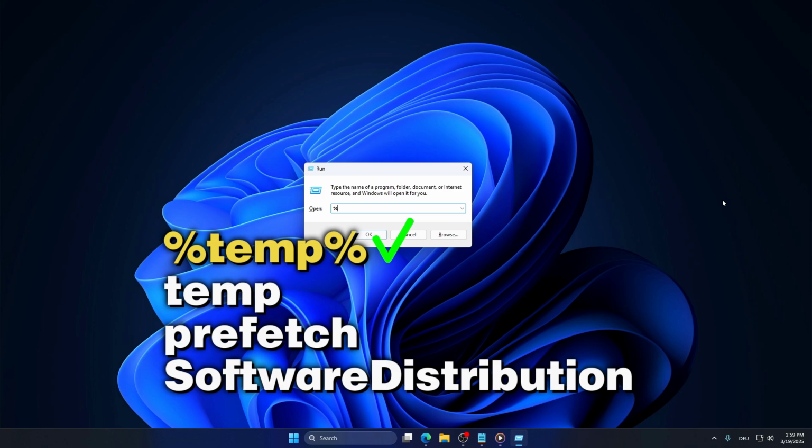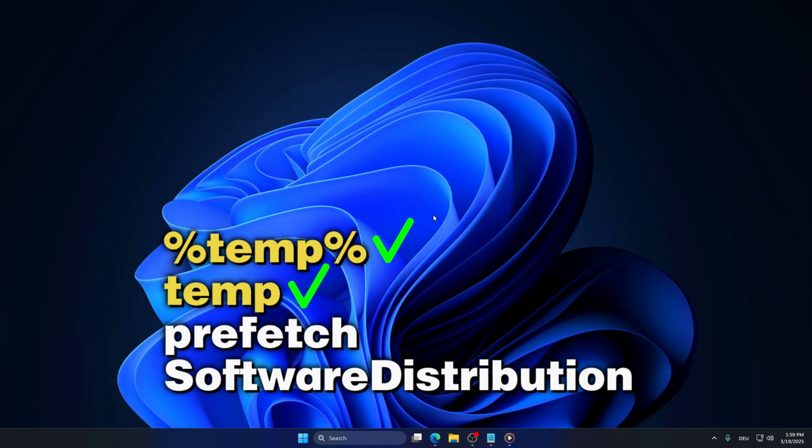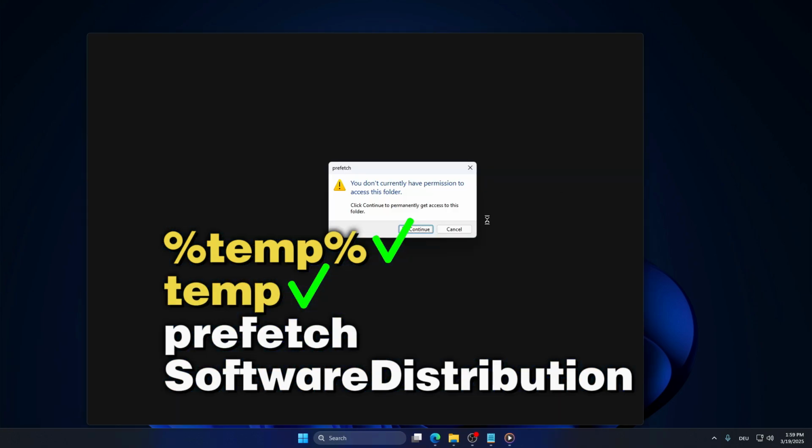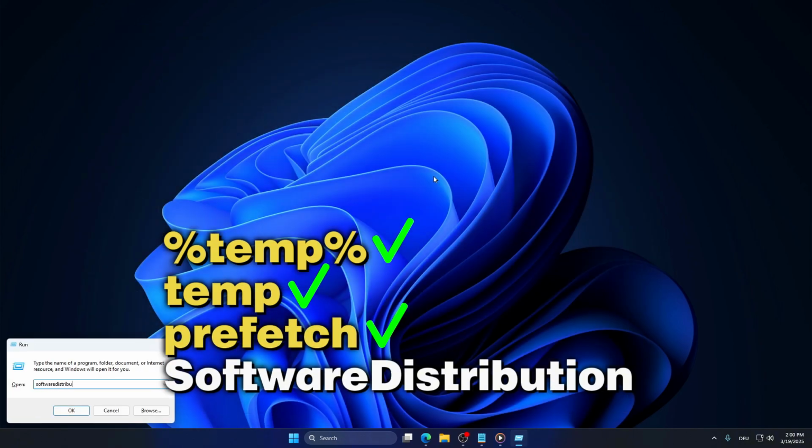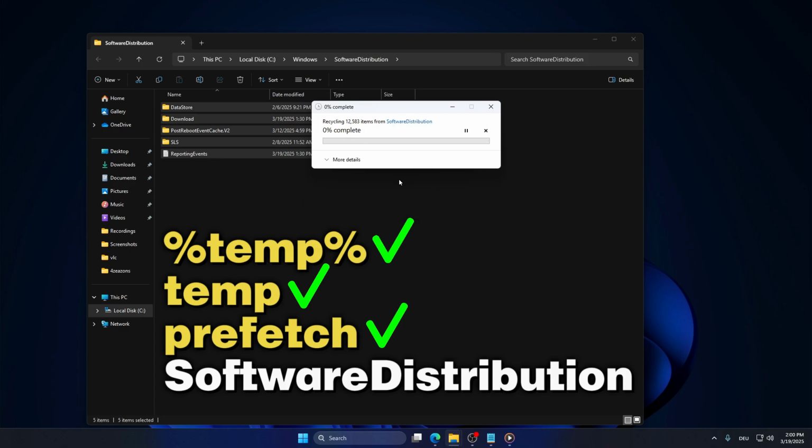Type in temp, press enter and delete all the files inside this folder. Then type in prefetch, press enter and also delete all the files inside this folder. Lastly, type in SoftwareDistribution, press enter and delete everything inside this folder.